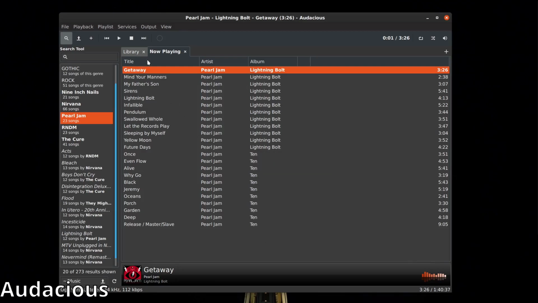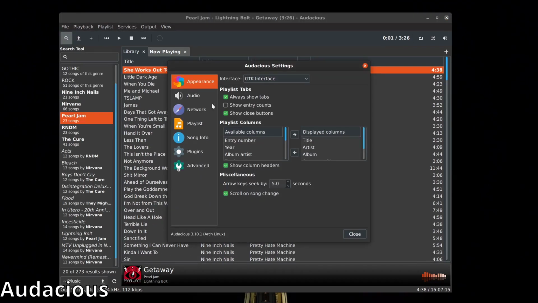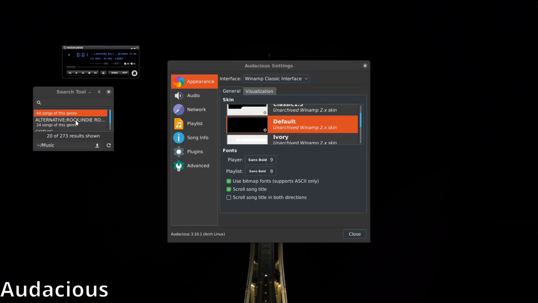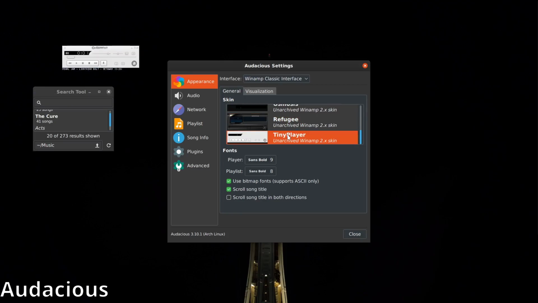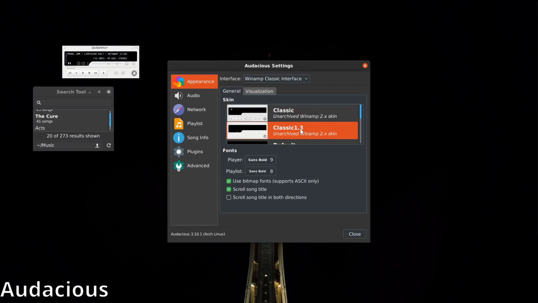There's also a Now Playing tab to see your queue, but I prefer the Library tab. And if you go in the Settings interface, there's a hidden Winamp interface, and then there's a search tool. And there's skins for it too. Now this is a cool feature, but I can't really think of any uses for this.